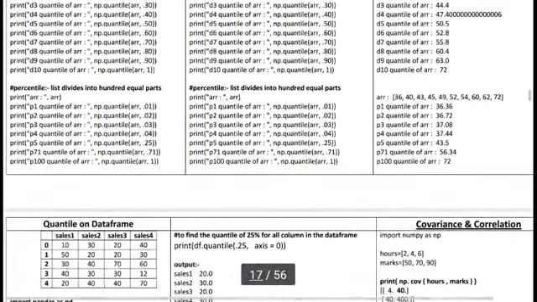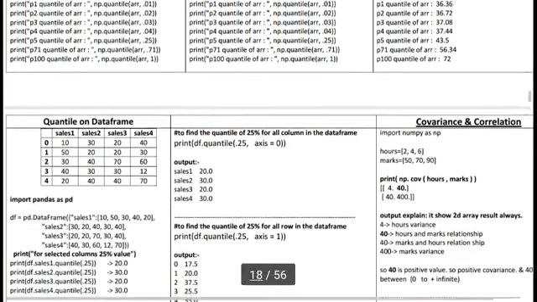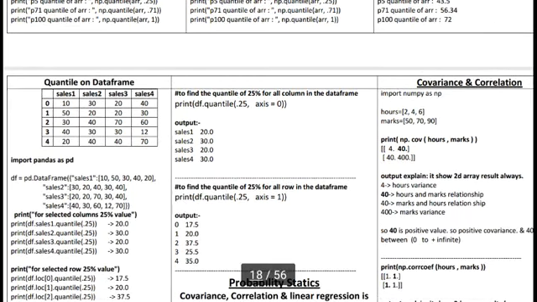Today I am discussing a new topic about quantile. We have already discussed it, but we can see some few new things regarding quantiles. So quantile means quantity: how much quantity you want to see of our data.